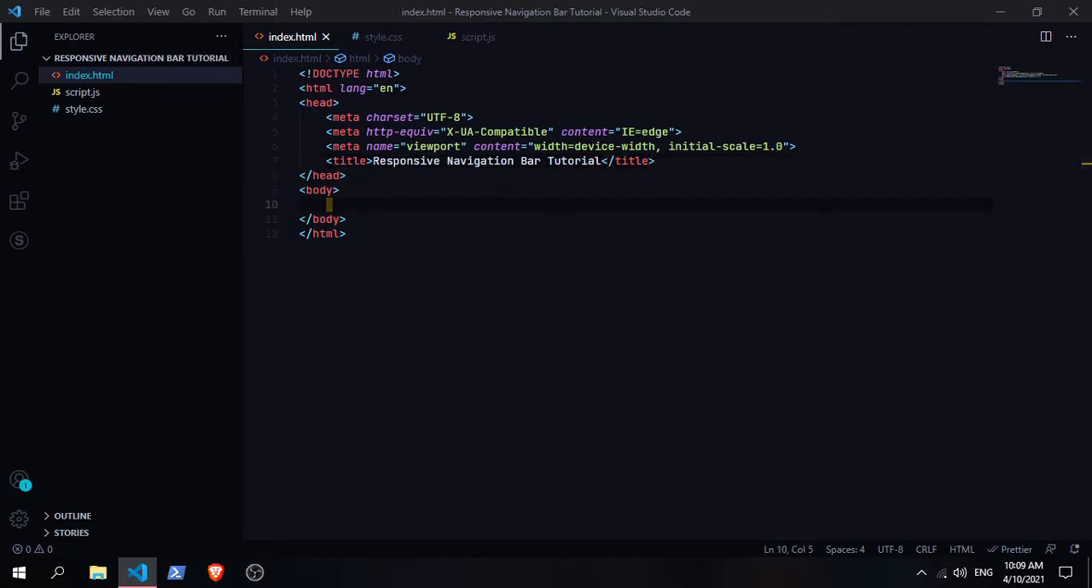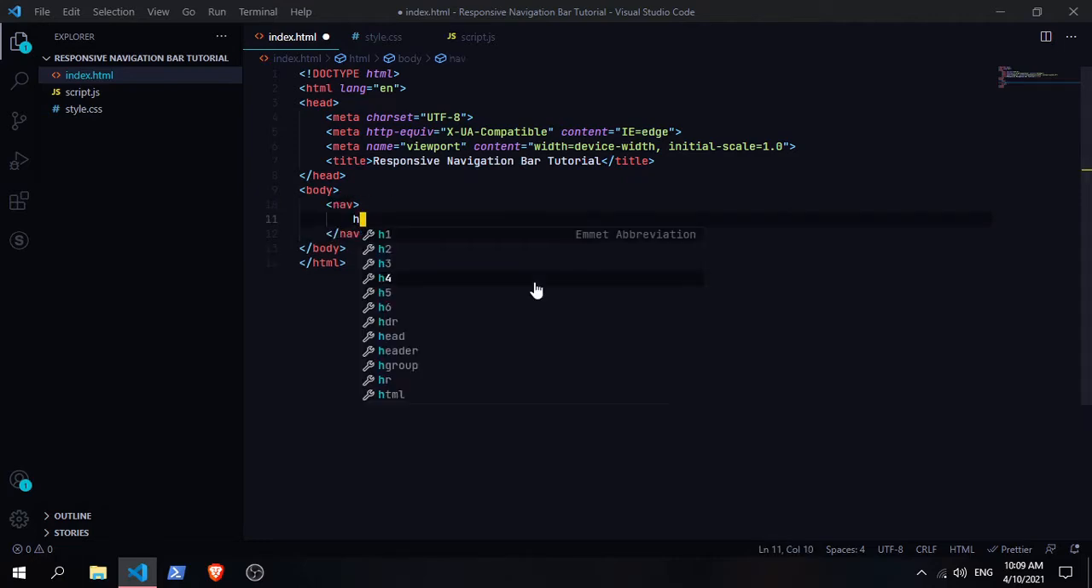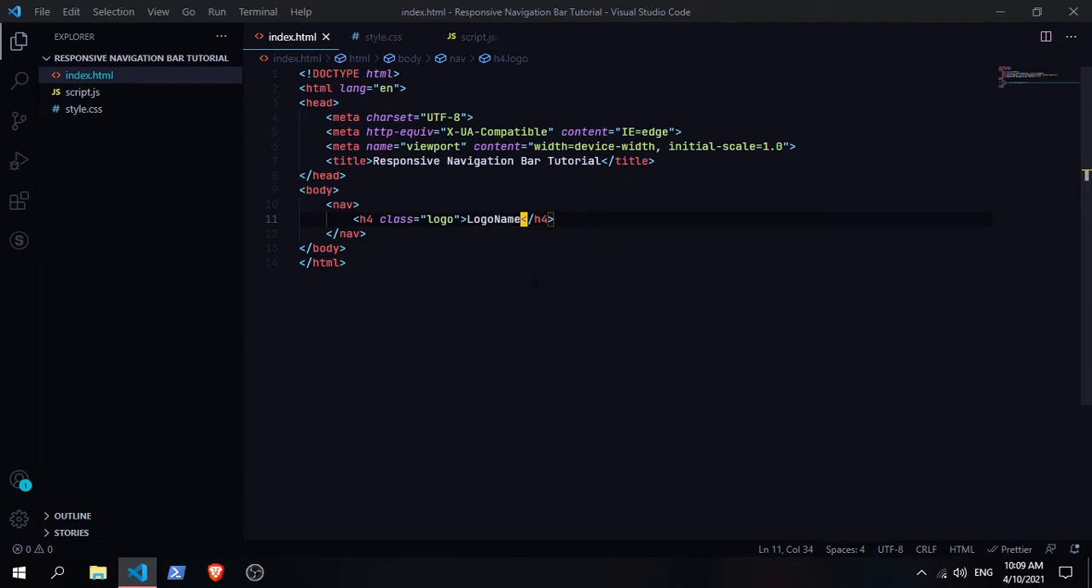And go over here to our body, create a nav tag, and inside that nav we're going to have our logo. I'm just going to add some text here, an h4 with a class of logo name. Also, if you can use an SVG here, don't worry.